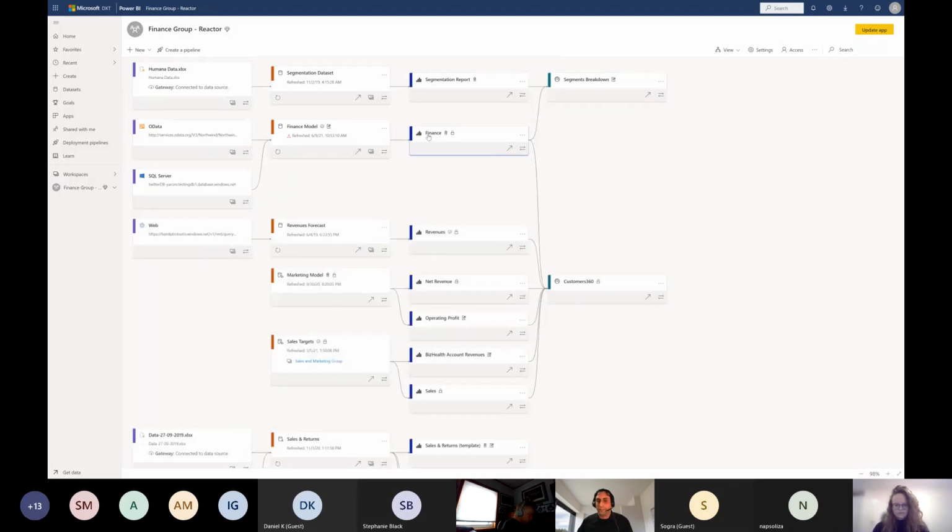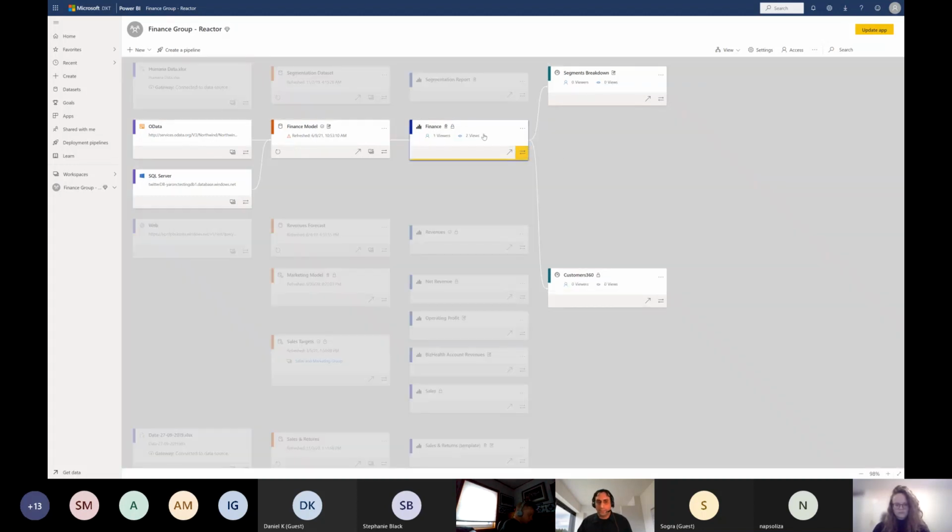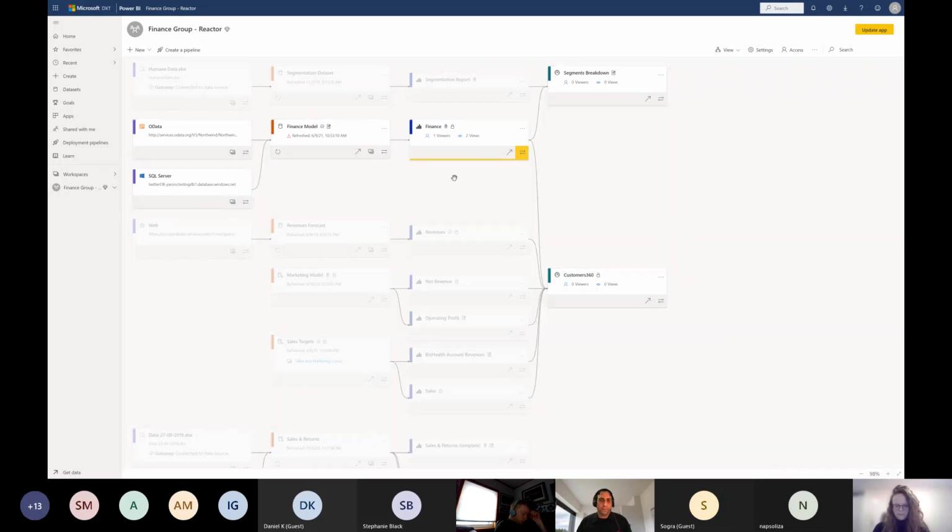If we take the finance report, for example, that I just highlighted, we can see that it is connected to a data set that has a refresh problem because of the red triangle, which means that I need to refresh this data set in order to see the updated data on this report.